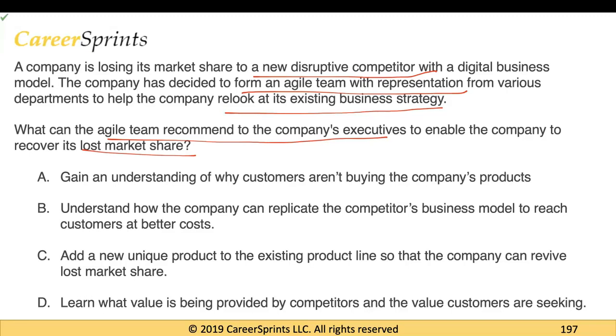So this option, we can just put a dot here. Let's not totally rule it out. Let's look at other options. So it says understand how the company can replicate the competitor's business model to reach customers at better costs. Does just replicating the other company's business model necessarily help you achieve better costs? There could be many other things that you may need to do to achieve those better costs. So this option would also be out.